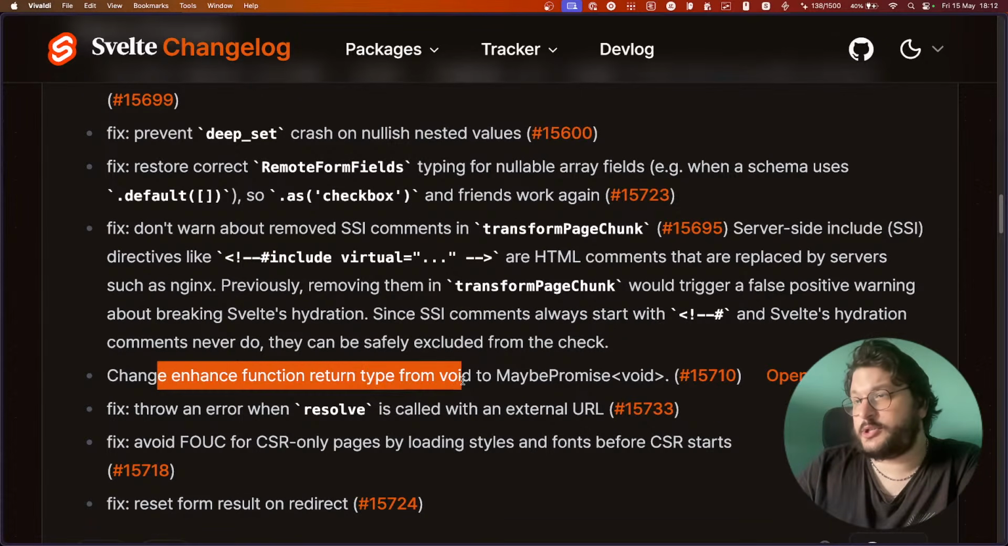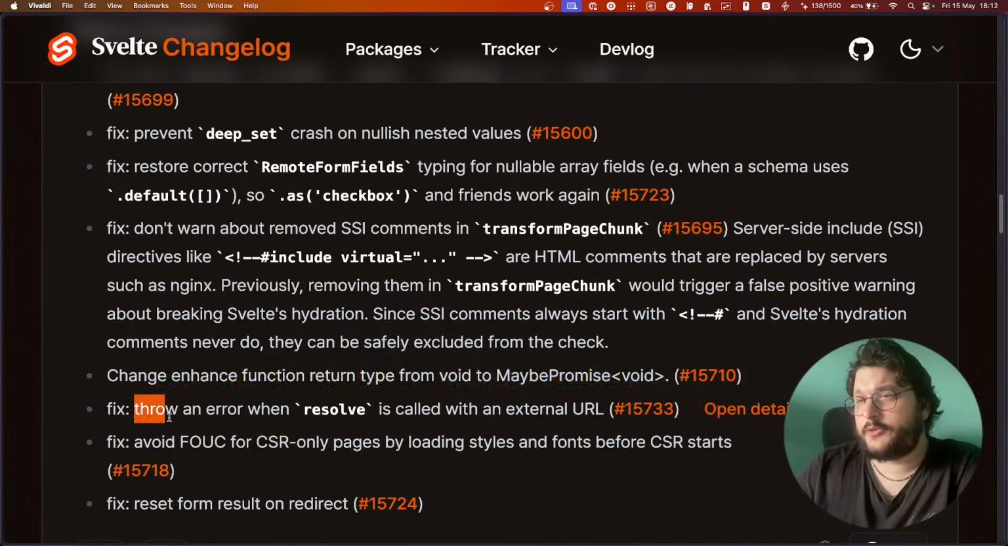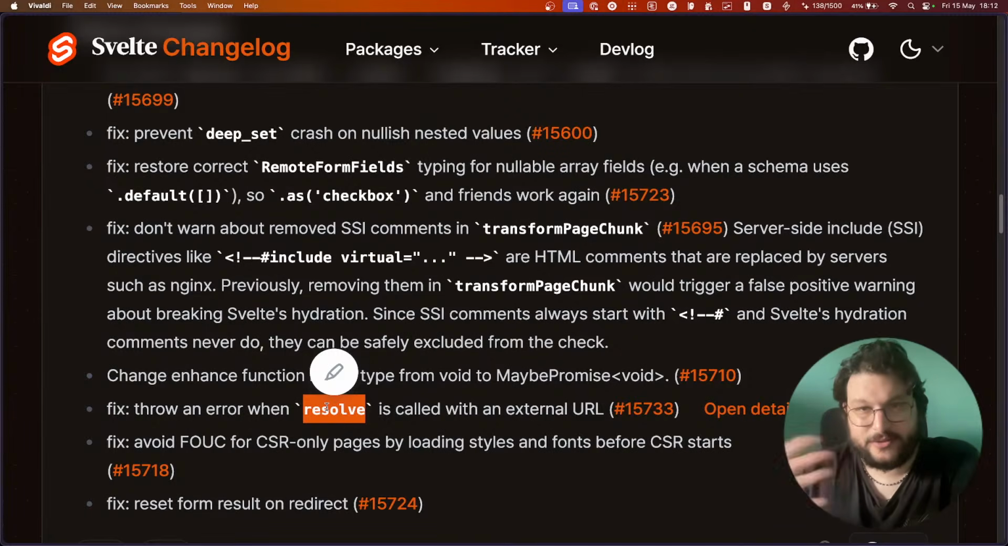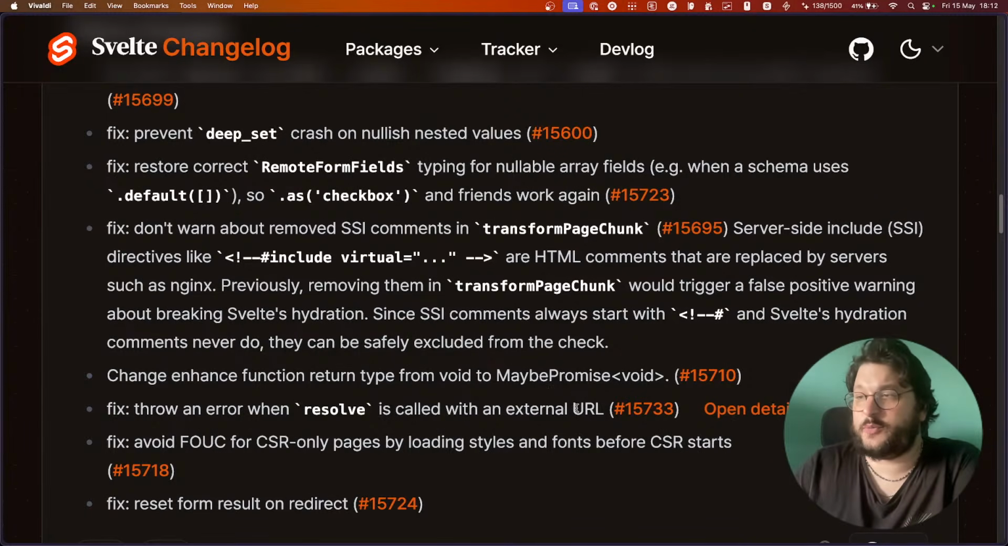Change enhanced function return type from maybe promise to void. Throw an error when resolve is called with an external URL. So resolve obviously only works with internal URLs. If you try to call it with an external URL, it throws an error.